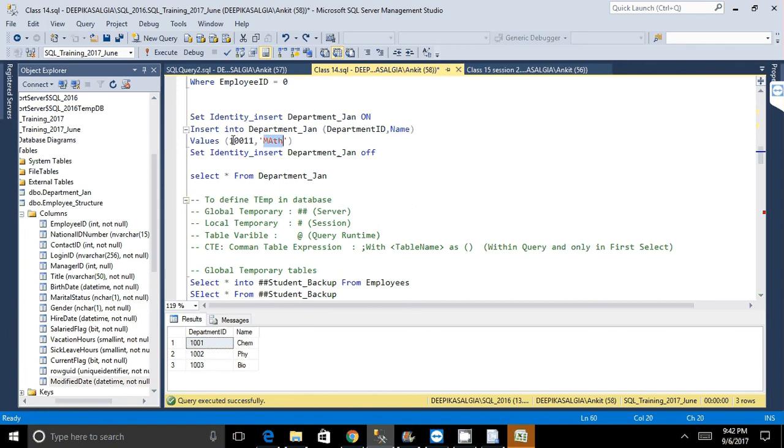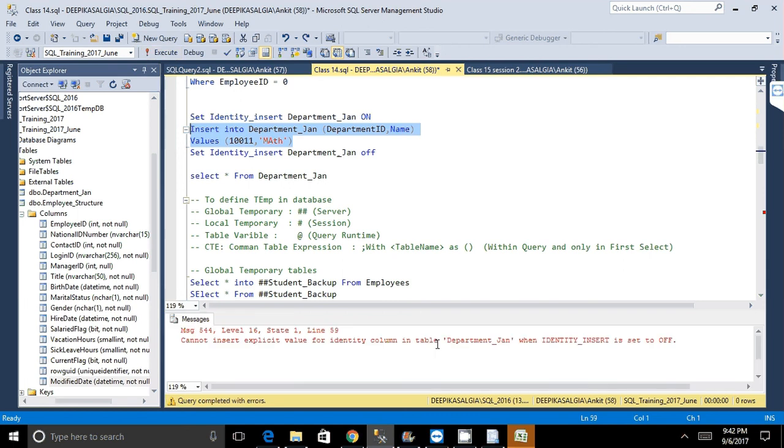So if you want a particular ID for any of the departments or any of the values, there is a property you can use in SQL. You can say set identity insert on the department table on, and then you insert the value. Even though you have the department ID as an identity column, you can insert the value in the identity column. If I try to run without this identity insert on, I'm going to get an error. It won't allow me to do it because department ID is what?